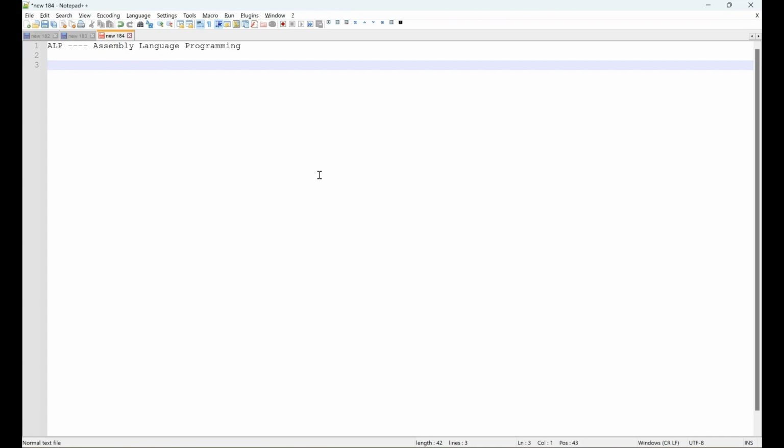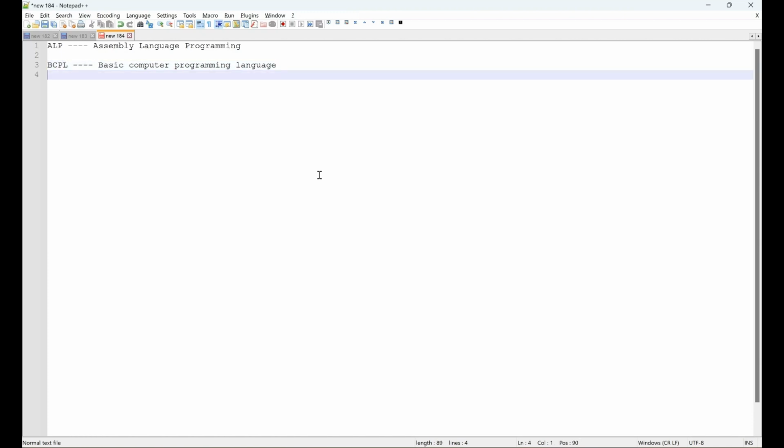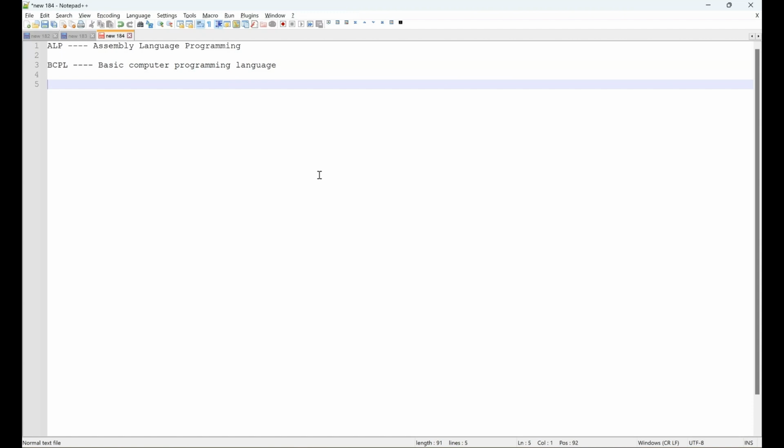Then there is a programming language called Basic Computer Programming Language, in short BCPL. Later they renamed it to something simpler, instead of basic computer, they just changed it to a computer language of some sort. So it started as the C language. So I call it as ABC. The programming started like that.